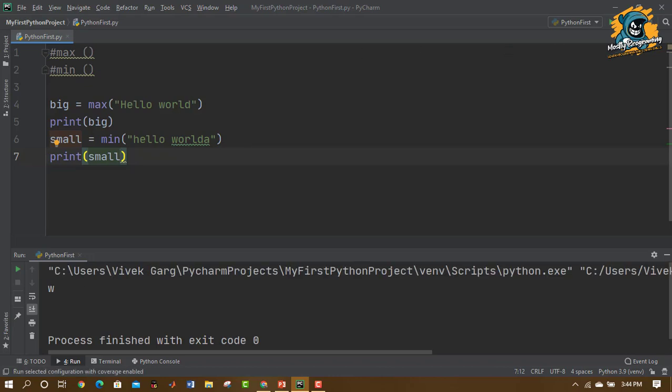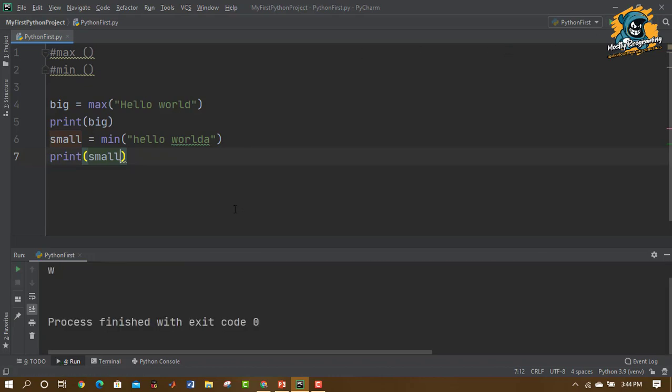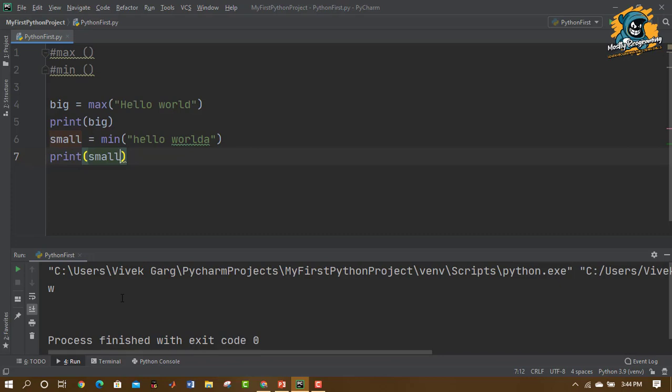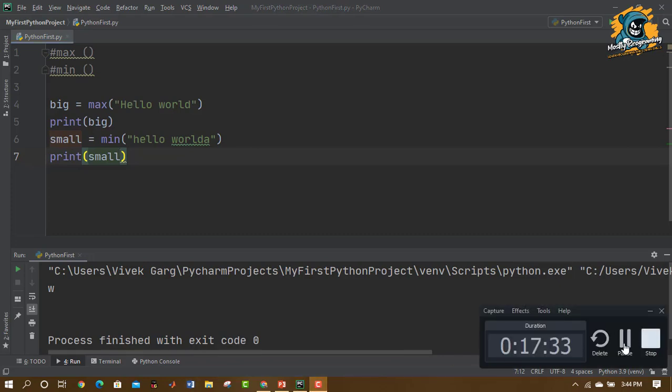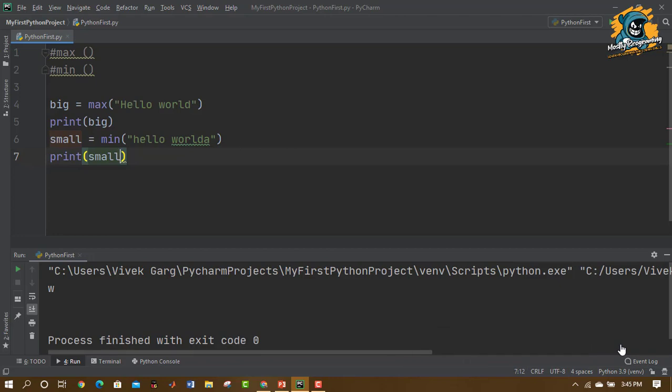Let me run it again. Let me check what's the error here. So yeah, I confused you. There is no error in this code. Now you must be even more confused that we got no output. How is that possible? That is possible because white space is the lowest. Let me just remove the white space from here, then you will see a would be printed on the screen.